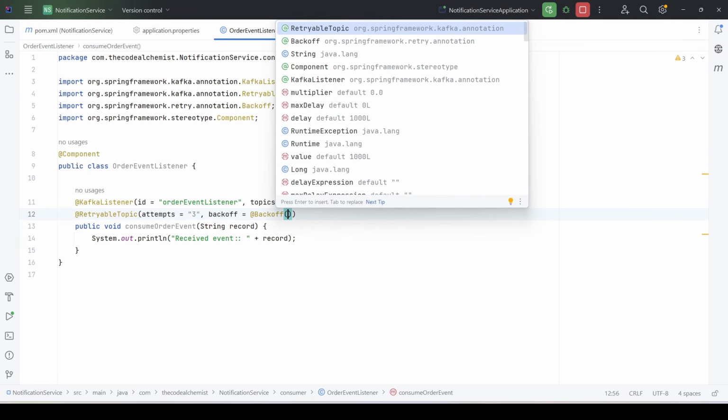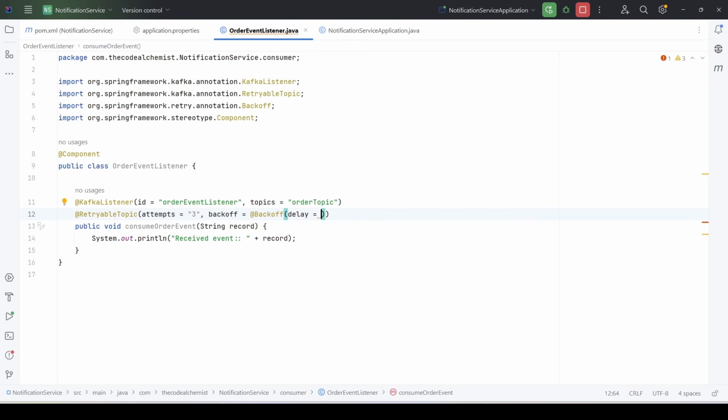In the back off, we can provide some data values that can control the back off mechanism. The first one is delay. Delay defines after how much delay we need to retry. So this is the first attempt, and if we provide, let's say, 2000 L, that means retry after 2 seconds. Then we can also provide the max delay. Max delay means this is the maximum delay that we can afford to wait.